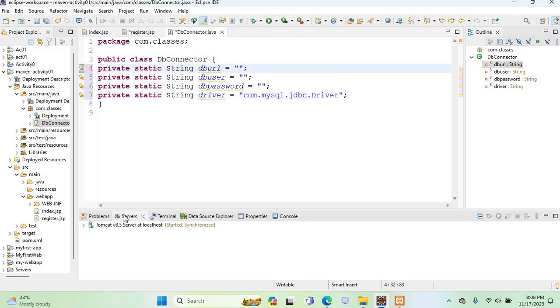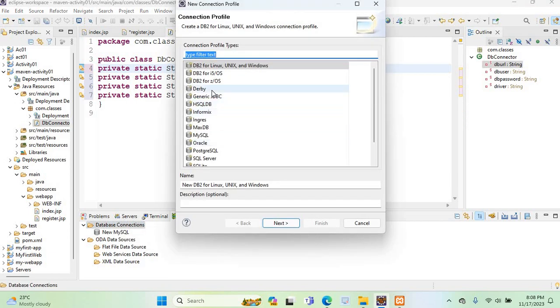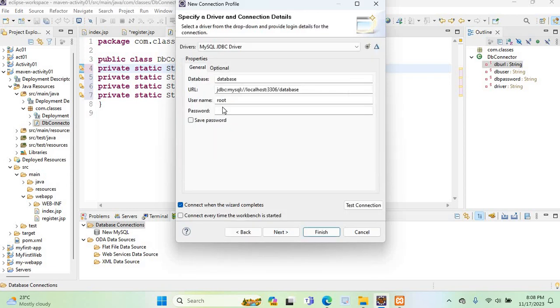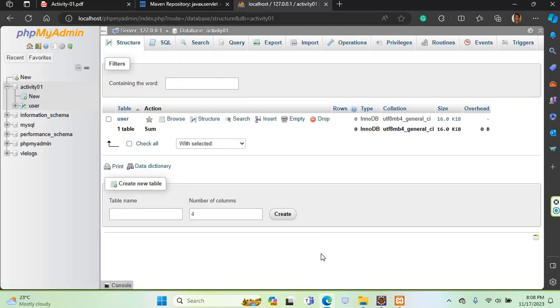So you can go to this data source explorer, and here you can see that there's something called database connections. So you can right click and go new, and from here you can select MySQL as the database. You can go next, and here you can see this is the URL of the database. So I'm going to copy this one and cancel, and here we can paste it, and here I need to add the database. So in my case the database is activity1, so this is my database, db equals activity1.